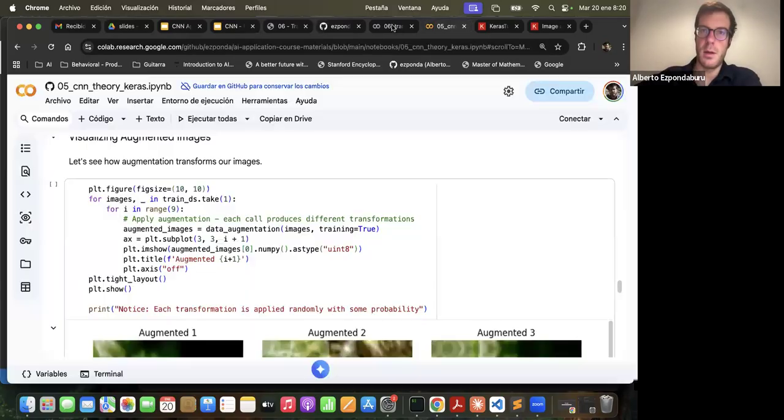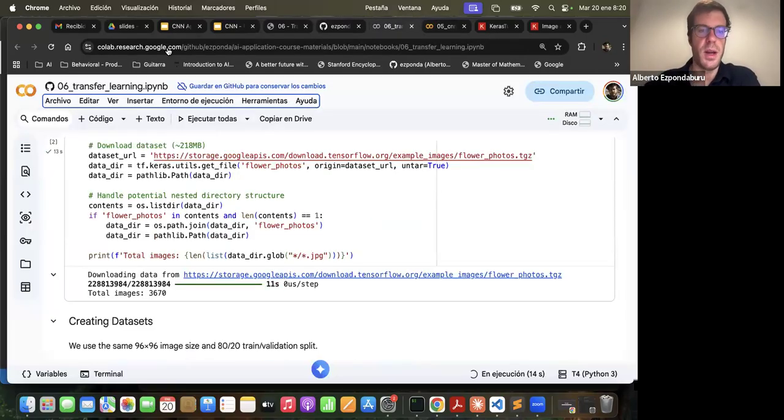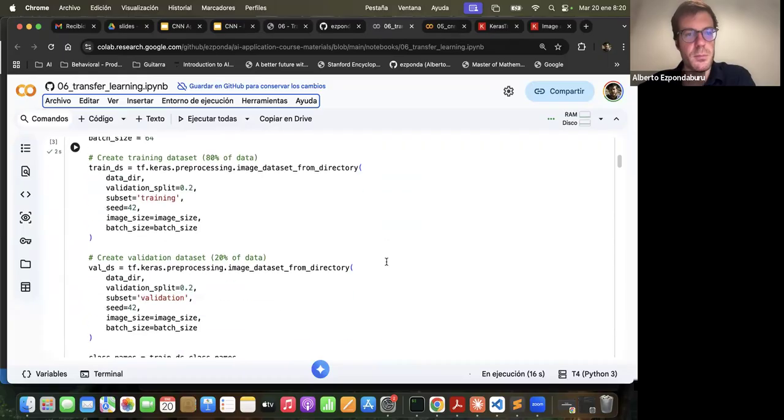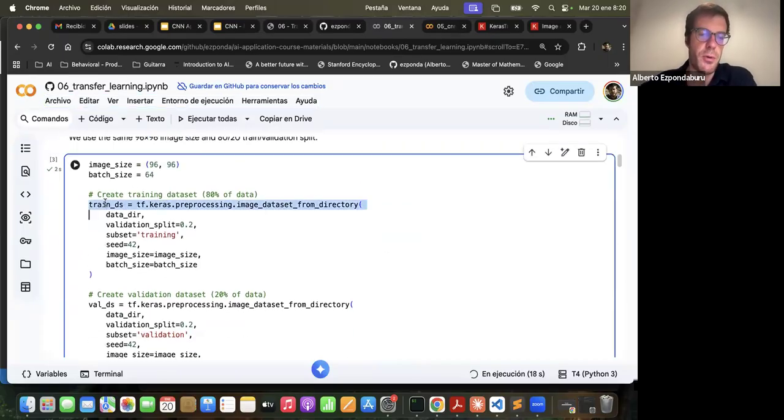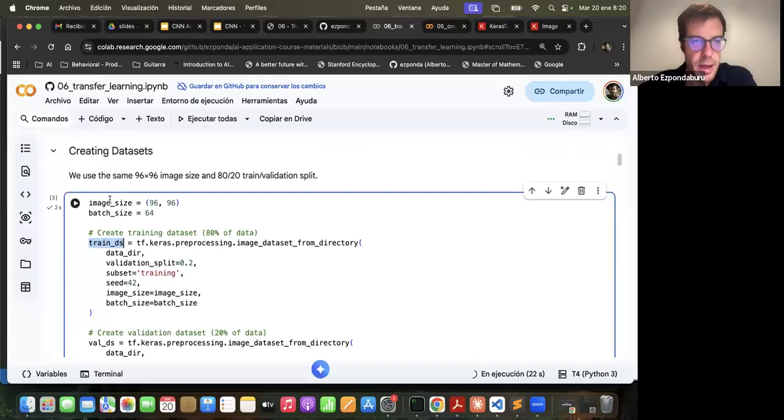Okay, let's go to the transfer learning. We have the dataset. We are going to create the data loading pipeline. I have set 96 by 96 as the resolution. This is very small, but this is only for being fast in the class. We would normally use 384 by 384. This is very standard.